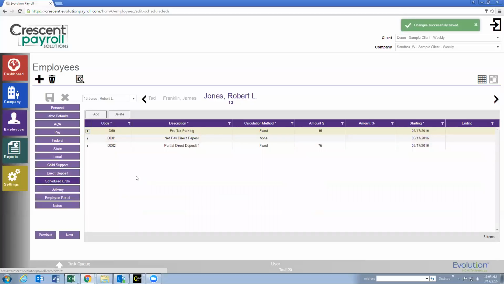You can review the deduction codes that are set up for that specific employee in terms of the net pay direct deposit and partial direct deposit for the amount of $75. This concludes the video, setting up direct deposit.